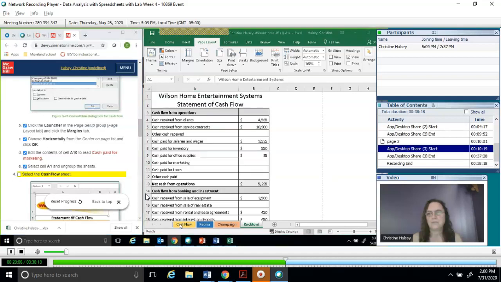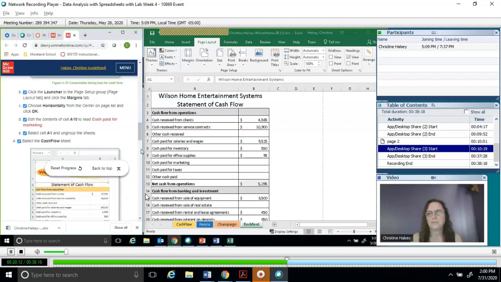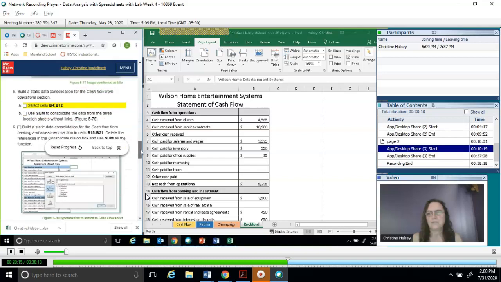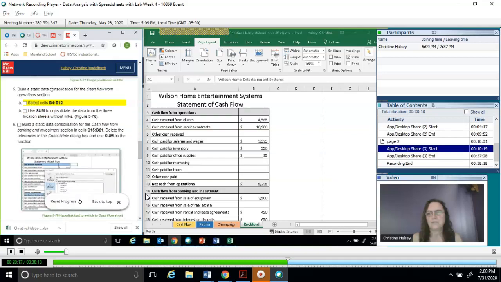Select the cash flow sheet. And we're going to build a static data consolidation for the cash flow from the operations selection. To do that, select cells B4 to B12. Use sum to consolidate the data from the three location sheets without links.